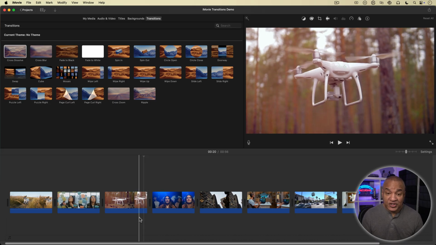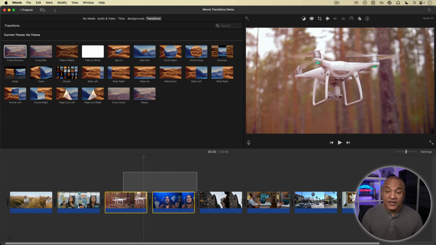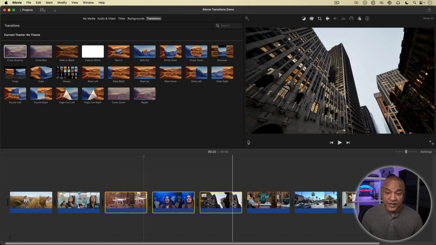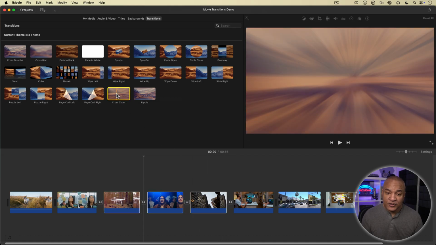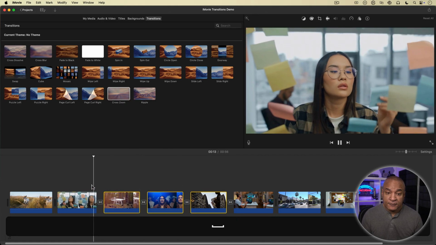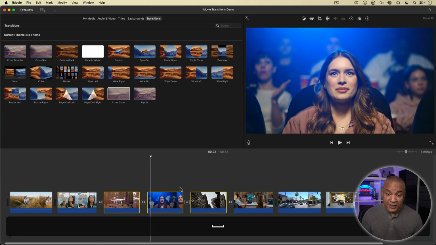You can add a transition to multiple clips in the timeline by marquee selecting all the clips you want the transition applied to, then going up to the transition browser and double-clicking the transition you want to use. And that transition is applied between all of the selected clips.